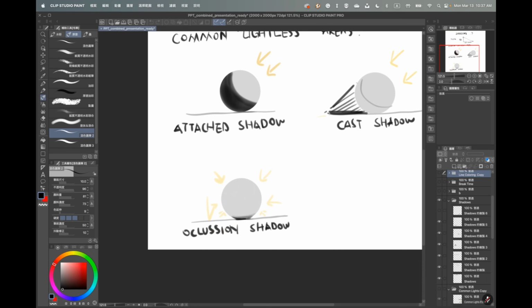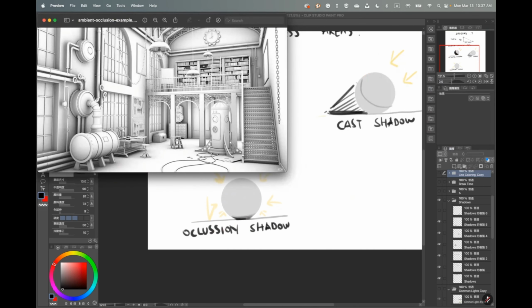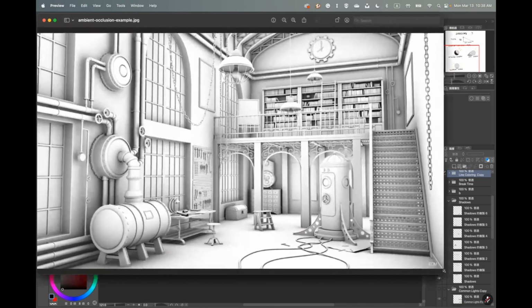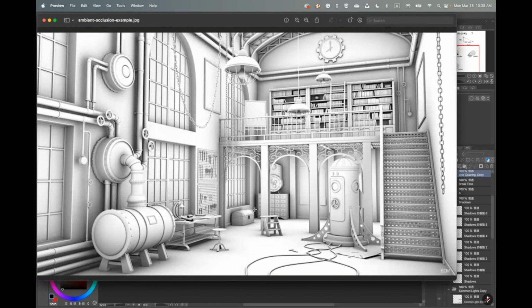I actually have an example of an occlusion shadow. As you can see in this image, you have all these places that are close to each other that don't receive much light. So all these places would be dark regardless of light sources. Typically, occlusion shadow happens when two objects get too close and light is hard to get in.